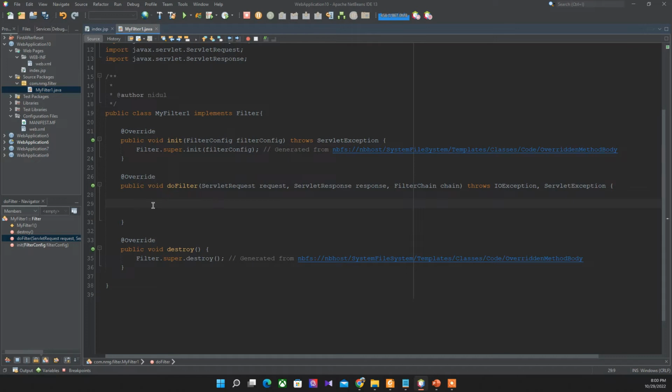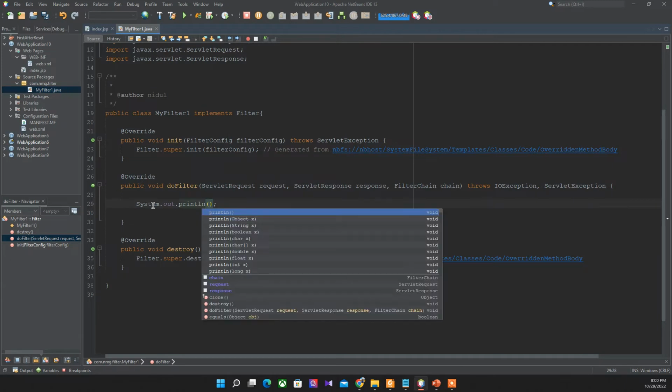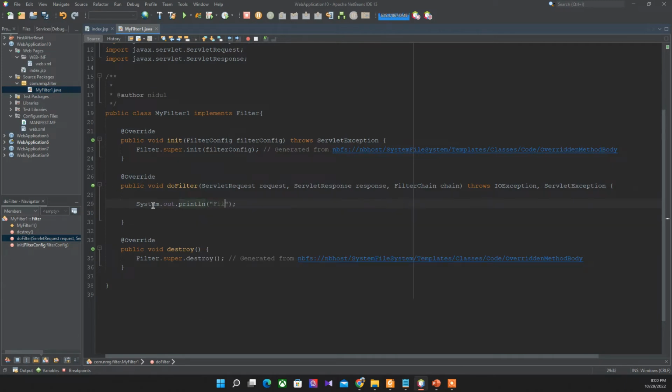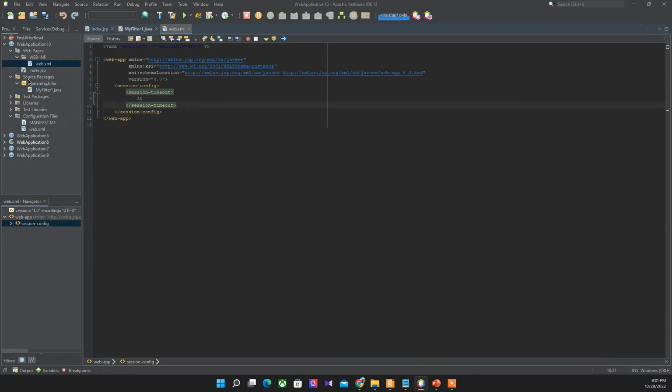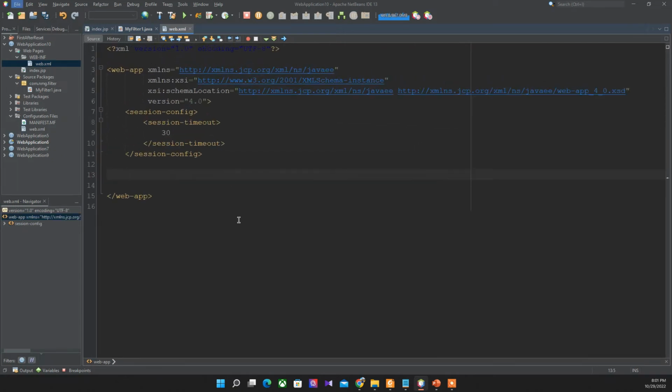I'm going to print in the server log, using System.out.println, and I'm going to give it "Filter1 called". Then if this is printed in the server log, we can understand that this filter was called. That is the whole process of making a filter method. And then we have to map the filter in the XML file, the web.xml or deployment descriptor. I have created the deployment descriptor of this web application. Then I have to give the tags to define a filter for this web application.